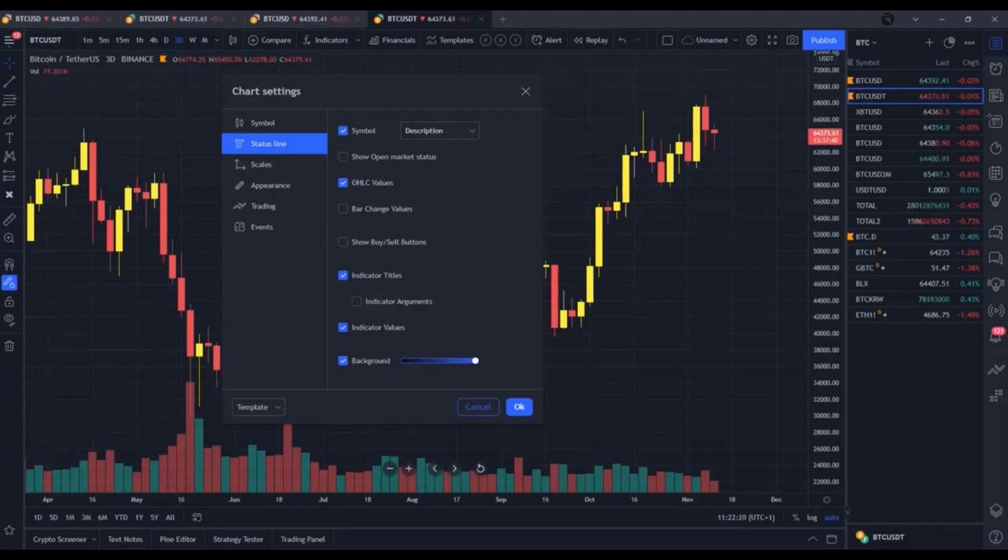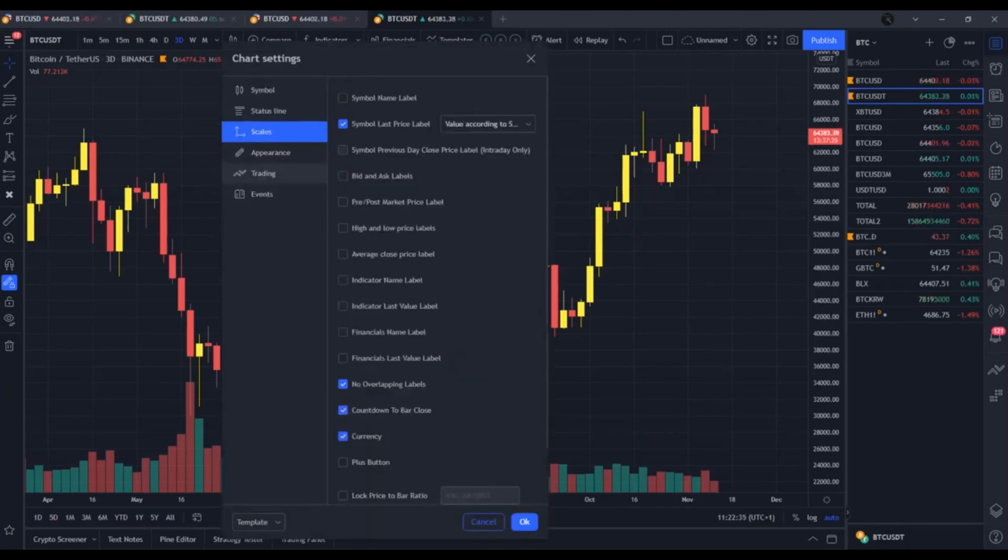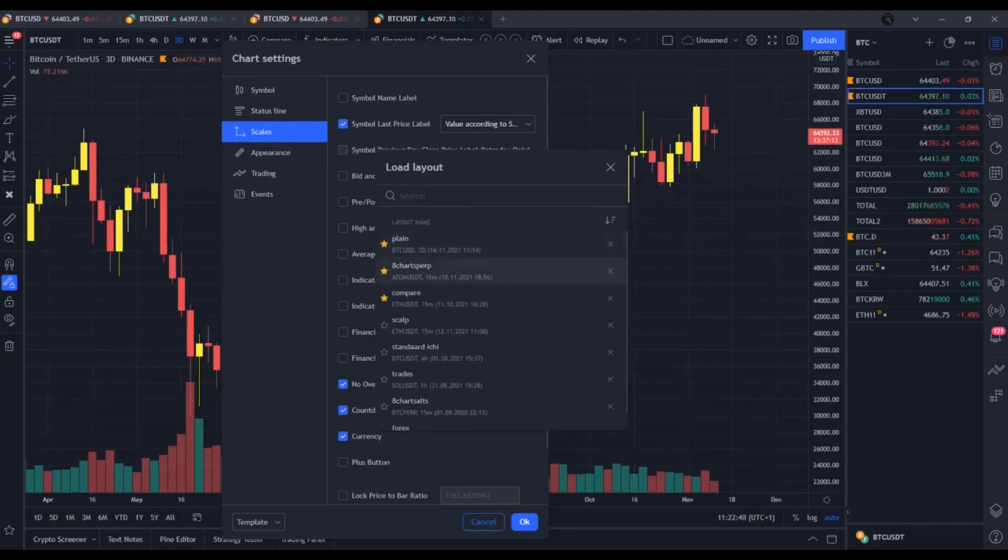The background, this is not the one. I think this has to do with those indicators, because I'm not really sure where this is showing up. So yeah, not that important. Scales, you can put on the symbol last name. Not really important if you are looking at just one chart, but I also do have a chart with many on it, like this one.